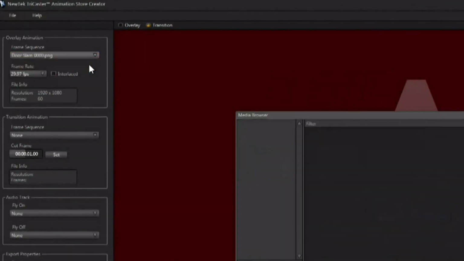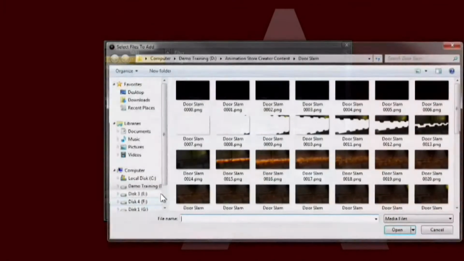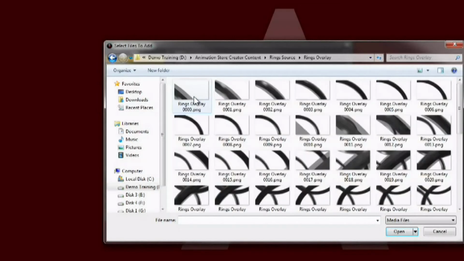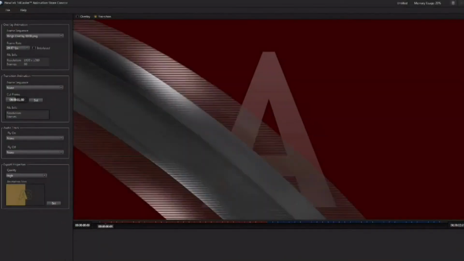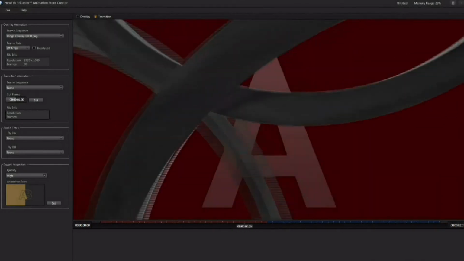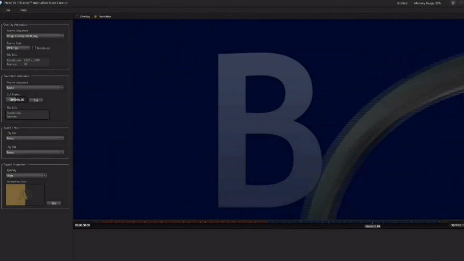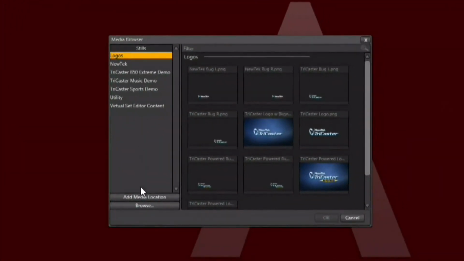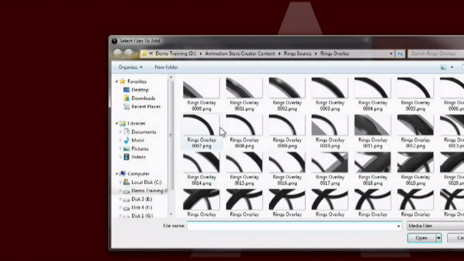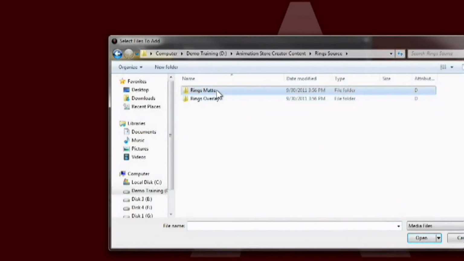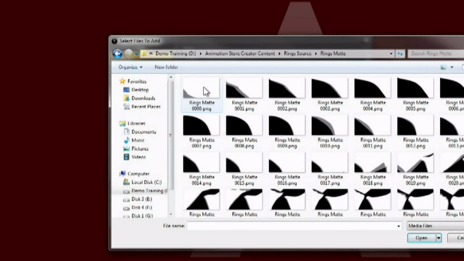So we're going to load up our overlay of the rings to start out with. Here, when we use the scrub bar, we can see the rings overlay, but of course we still have that cut happening right where we set it up for the last transition. Well, now you can load up a matte sequence right down here, and this matte sequence can be generated by the same 3D application that you use to generate the overlay, or again, this could be made in After Effects, and you can create matte sequences in After Effects as well.